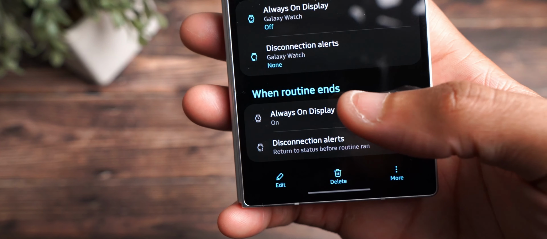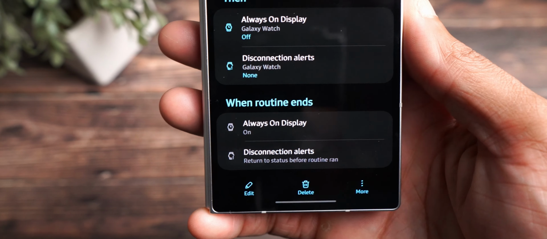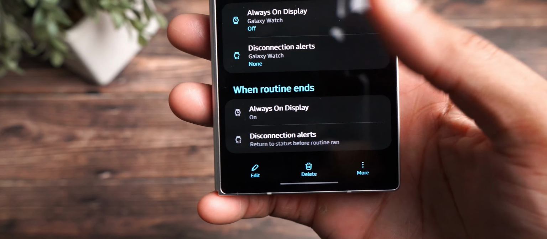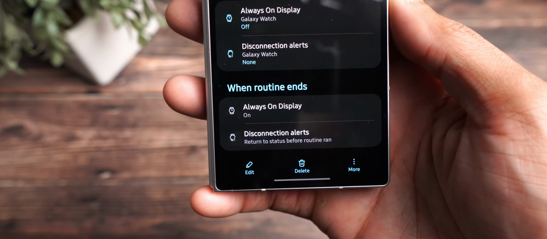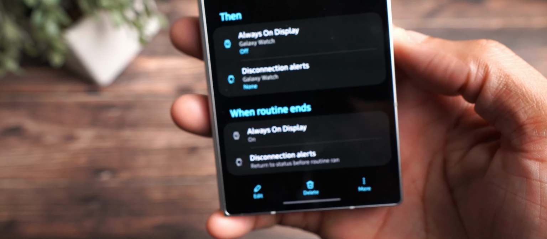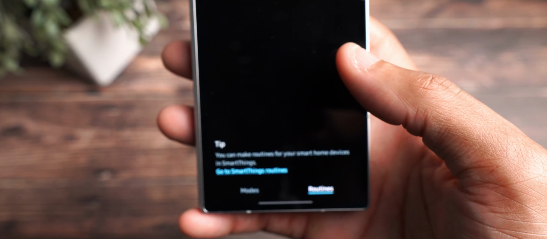When I'm at home, it's not a big deal. I got my phone with me. I'm watching TV or whatever. So I don't really need time to be showing on my watch, and that's a way for me to save battery life on my Galaxy Watch Ultra. And so that's why this is a great routine to set up for you guys if you want to do that yourself as well, so that way you can eke out that much more battery life for your Galaxy Watch.